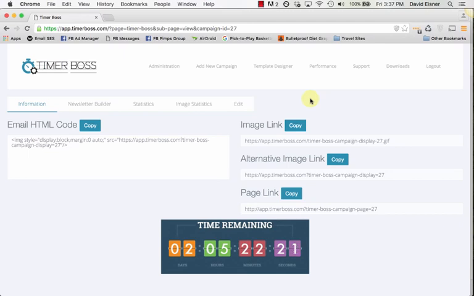Hey, it's David Eisner, and in this video I'm just going to give you a deeper look into TimerBoss so that you can see the interface and you can see some of the features and how it works. So I'm just going to pick up from the last video where I was showing you how quick and easy it is to set up an email timer in case you really don't want to be spending a lot of time on some of the extra features.